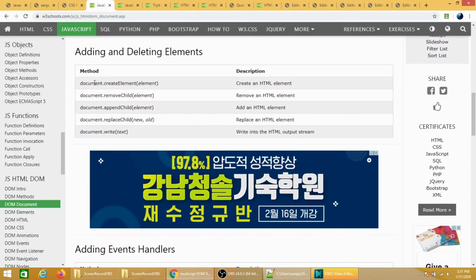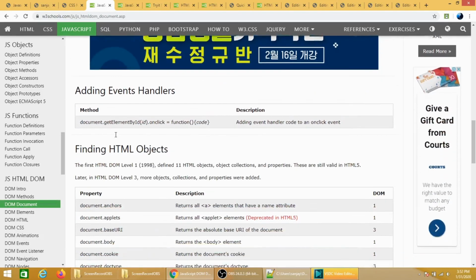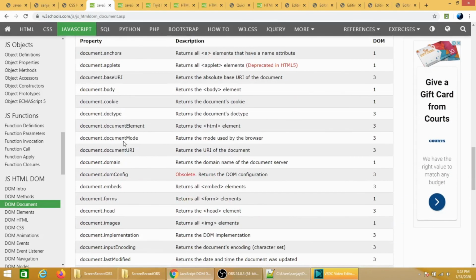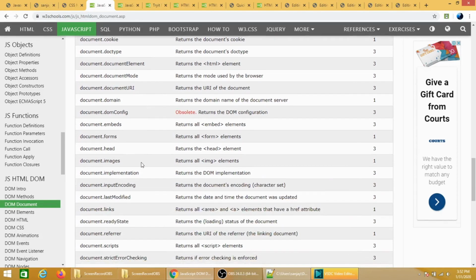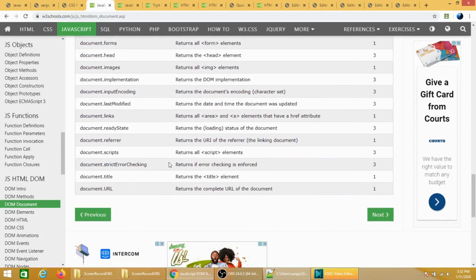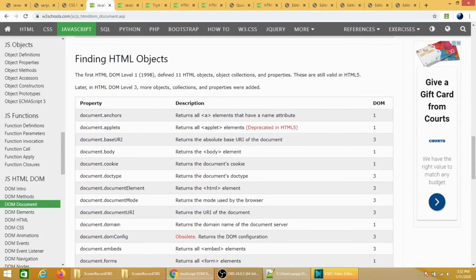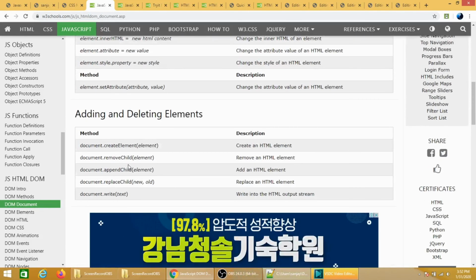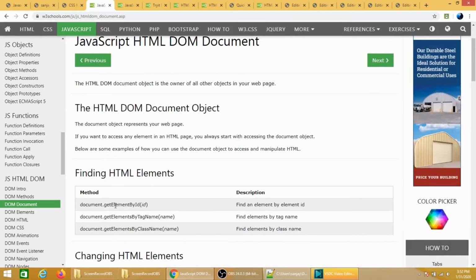And there are many others. You can even create a new element in JavaScript. You can do a lot of stuff, but getElementById is the most useful one we will use. It'll take a while to get familiar with all of these different ones, but you should be able to do everything with just this one function, getElementById.